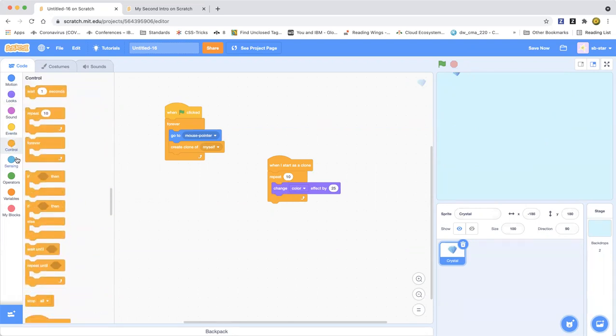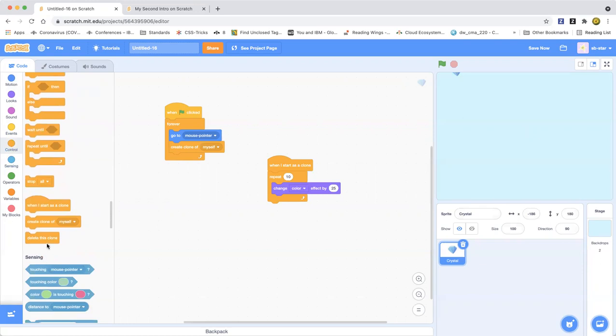Well, when you go to the control category and scroll all the way down again, there's this delete this clone block. It's not really a block. So like on the bottom, you can't add anything else. So as you can see, when I'm dragging my mouse, it's deleting the clone as soon as I drag it. It's just deleting, so it's not leaving any more pink diamonds. Ooh, look at that rainbow color diamonds. Isn't that so cool? Okay, moving on to the next project.